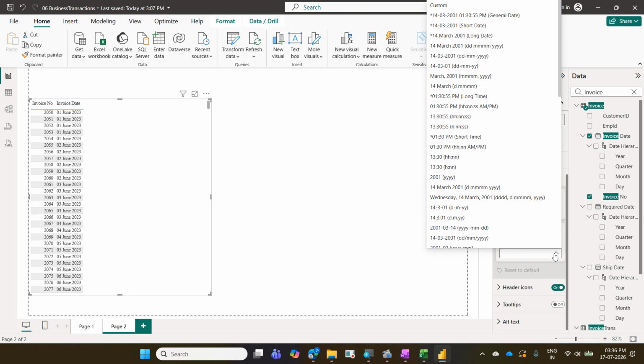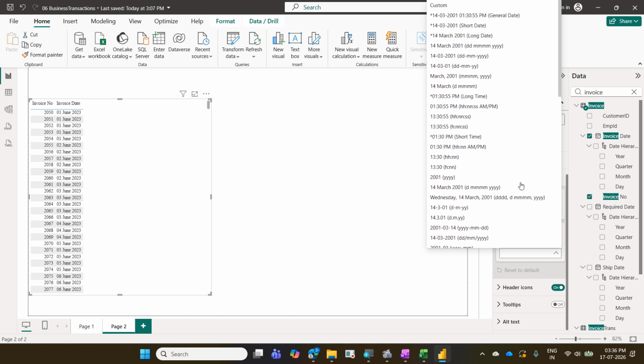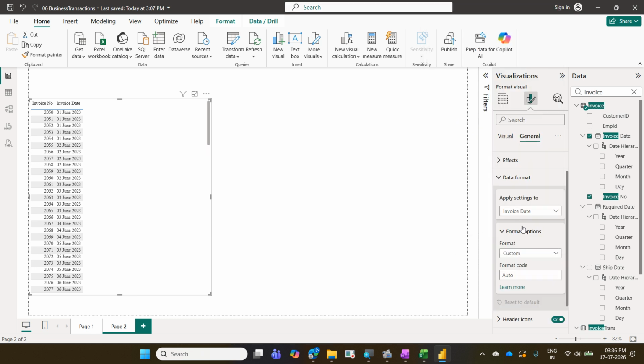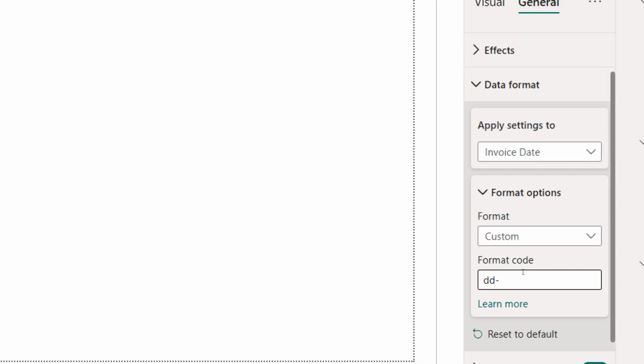There are so many formats. If you are not satisfied with the format, choose custom, and type your own format here. DD, DD is for date. Hyphen. Don't use smaller m. Smaller m means minutes. MM for month.